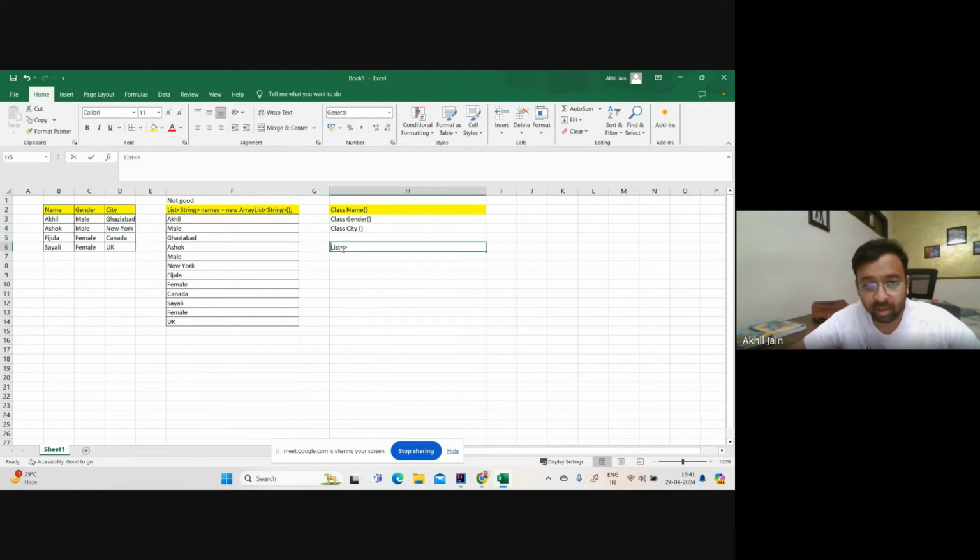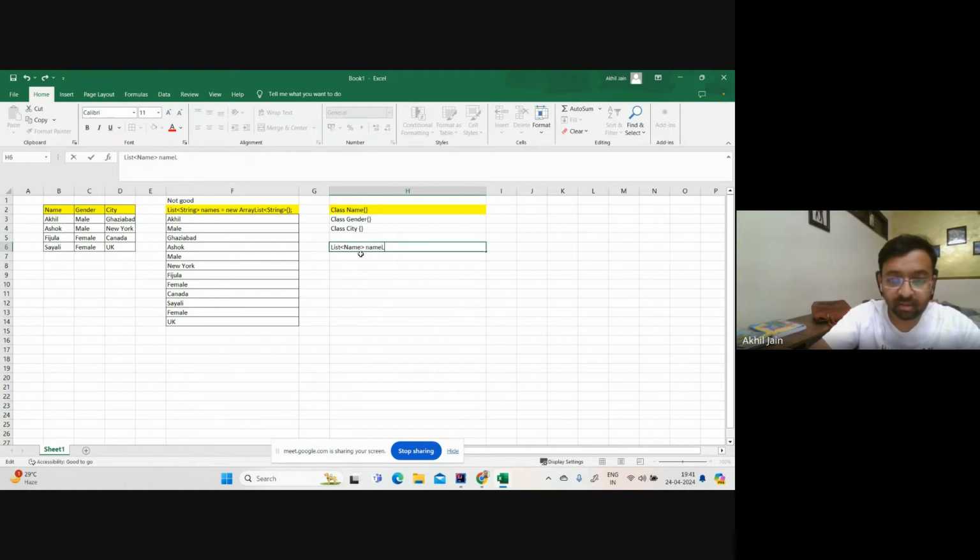So what Atif is saying is we should do something like this: list name, let's say name here, right? Name list equals new ArrayList, and here let me write name. I hope everyone is understanding, right? Why am I writing name here? This is the name of the class, right? This is the name of the class.